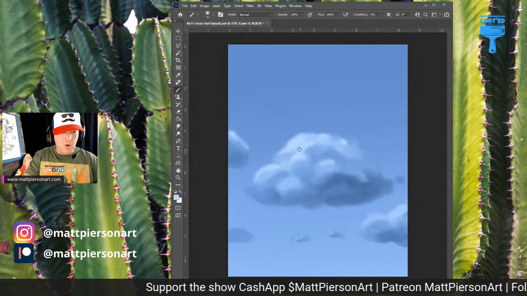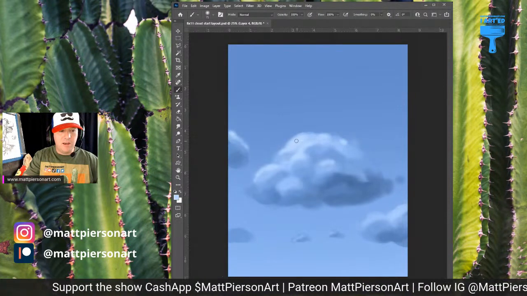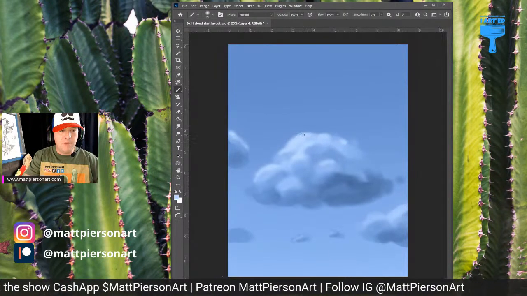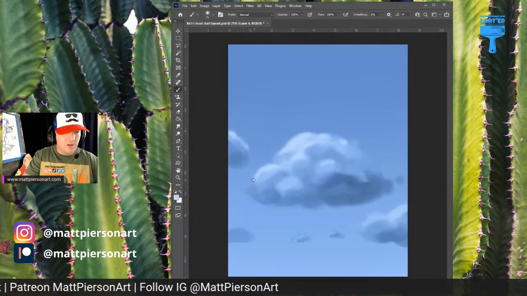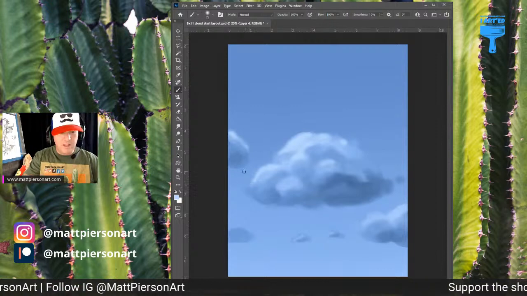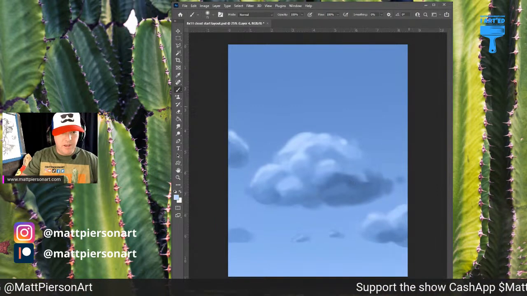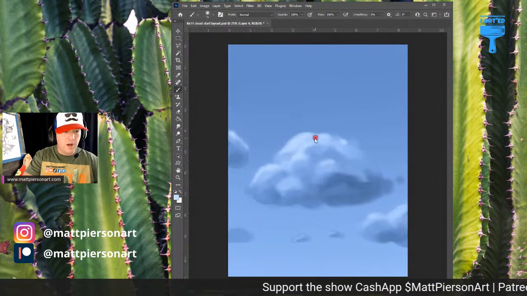So all I'm doing now is just overemphasizing the top plane or top face of that cloud. Just kind of imply that there is a bright light source on the top side here, and that's just giving it more contrast.